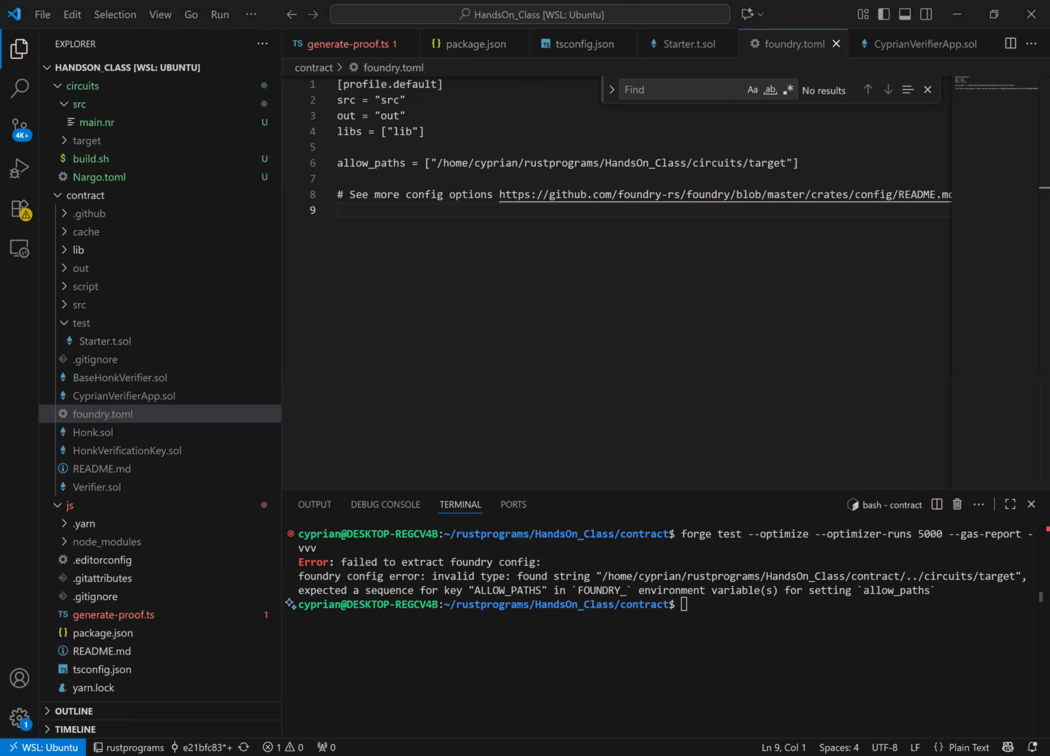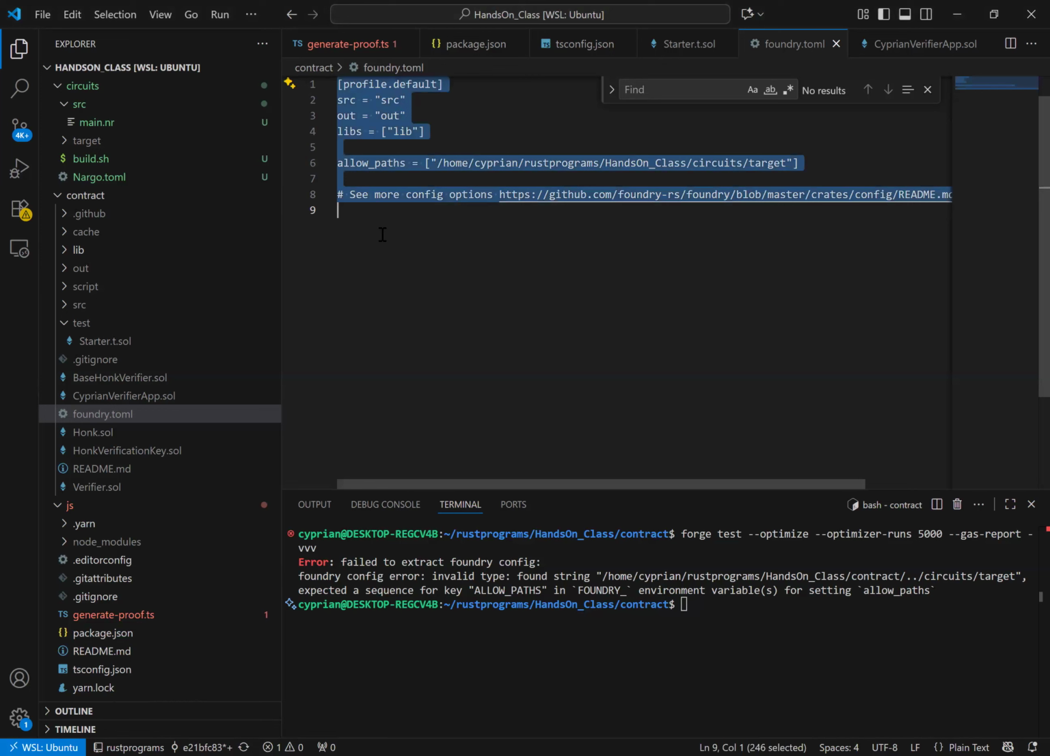Or maybe I did not write it properly. Okay, so let me just again do a few changes on that Foundry because I'm convinced that is where the problem is coming in.